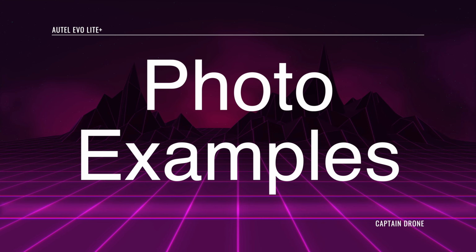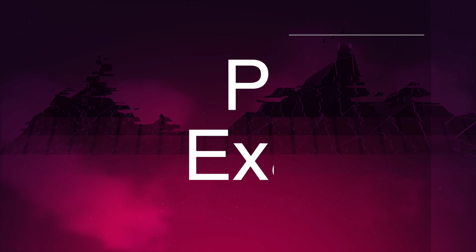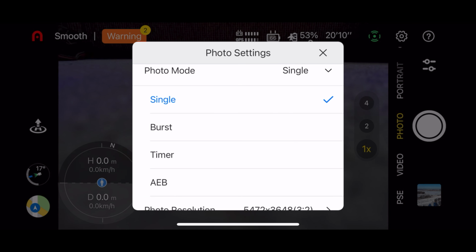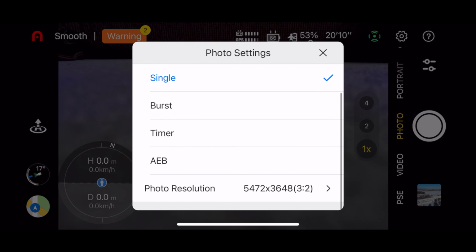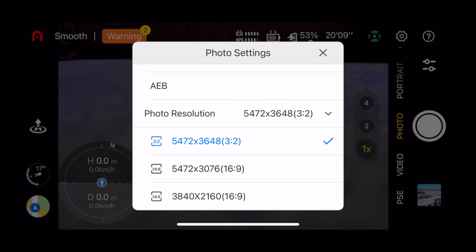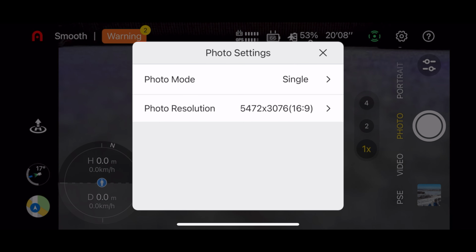Next, let me show you some photo examples, but first let me show you the camera settings. These are the current photo modes available, but more are on the way with a future firmware update. Photo resolution is important, and if you are a photographer, you're going to use the 5472 x 3648 3:2 resolution, but if you just want to take photos, put them on your cell phone and send them on social media, just use the 16:9 resolution.